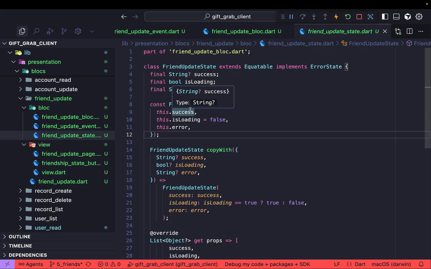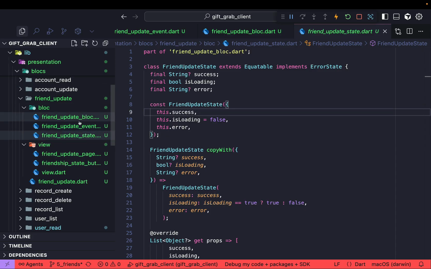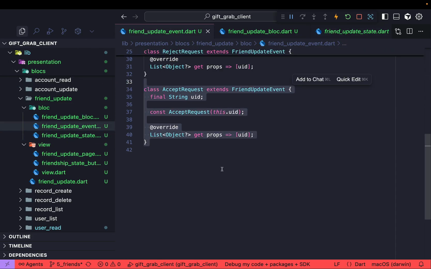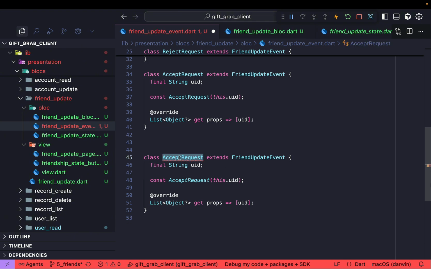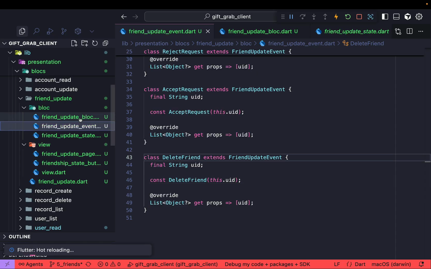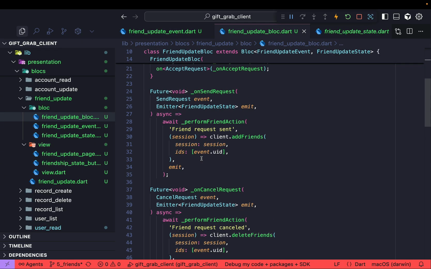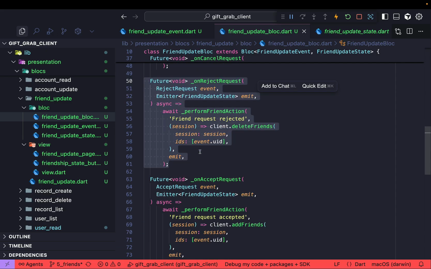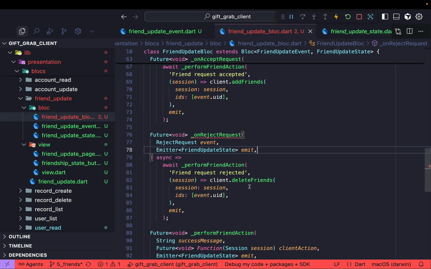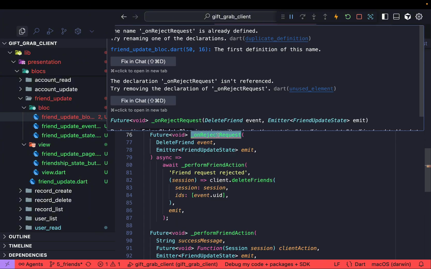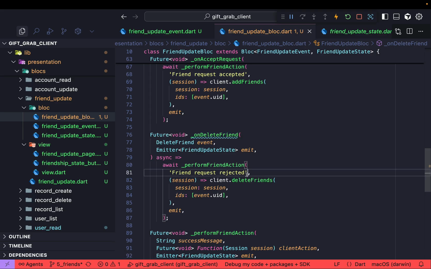Now that I have a new friend in the game, I also need the ability to delete this friend. So I'm going to come to friend update event, change accept request to delete friend. Then within the block, I will copy reject request. These two are going to be a delete friends. This is the literal delete friends method, but we're essentially declining from the mutual state, and it will say friend deleted.